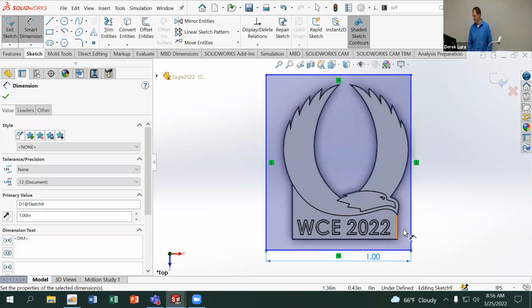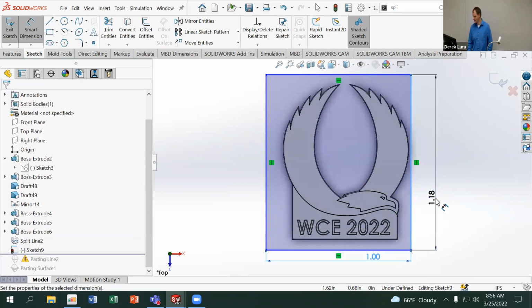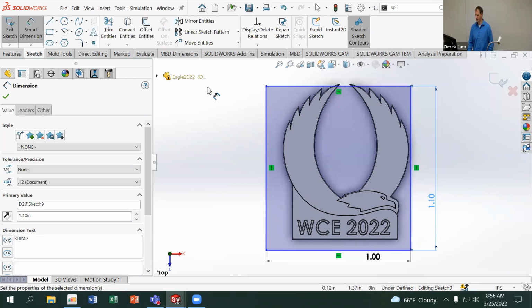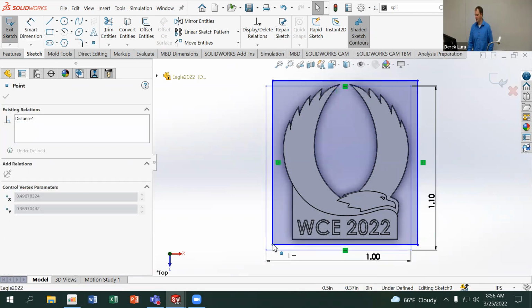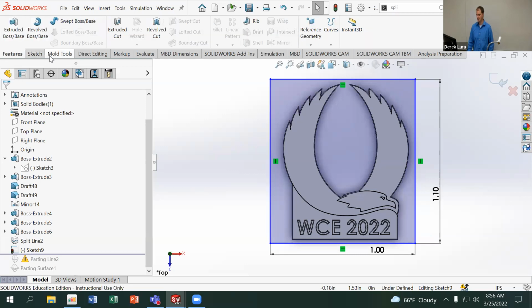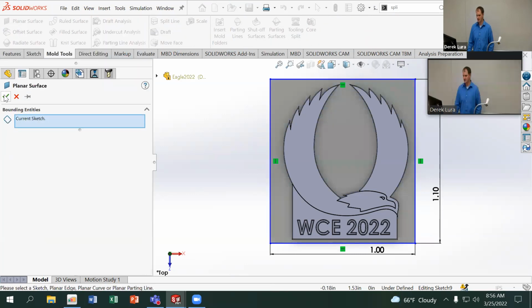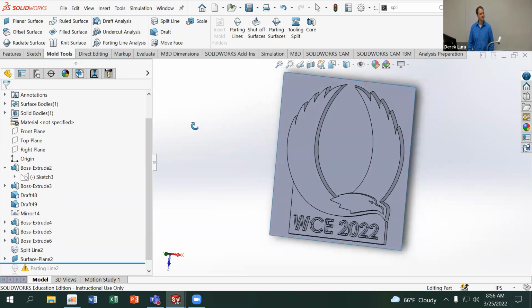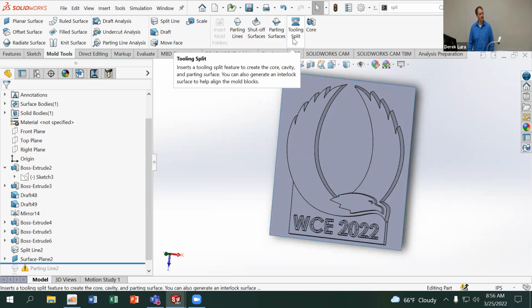Maybe I want to add dimensions just so I know how big it is. So it's 1 inch right now by 1.1 inches. I do need to make sure it's bigger than my part. It doesn't need to be a lot bigger, but it needs to be big enough that it's going to be interior to my feature. And if yours is a little bit smaller, a little bit bigger, don't worry about it. And then again, going into my mold tool features, and it's turning it into a planar surface. That make sense? Now that I've got a surface here, I can use that to do my tool split.